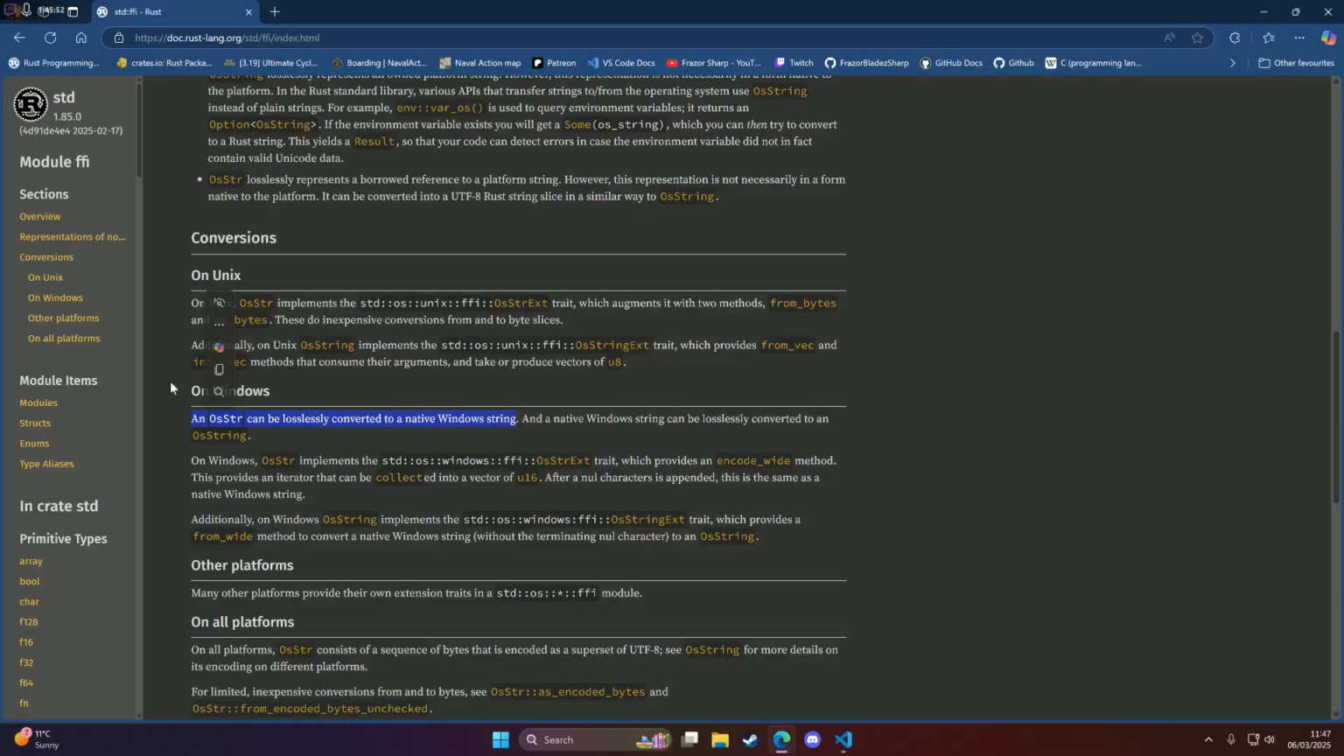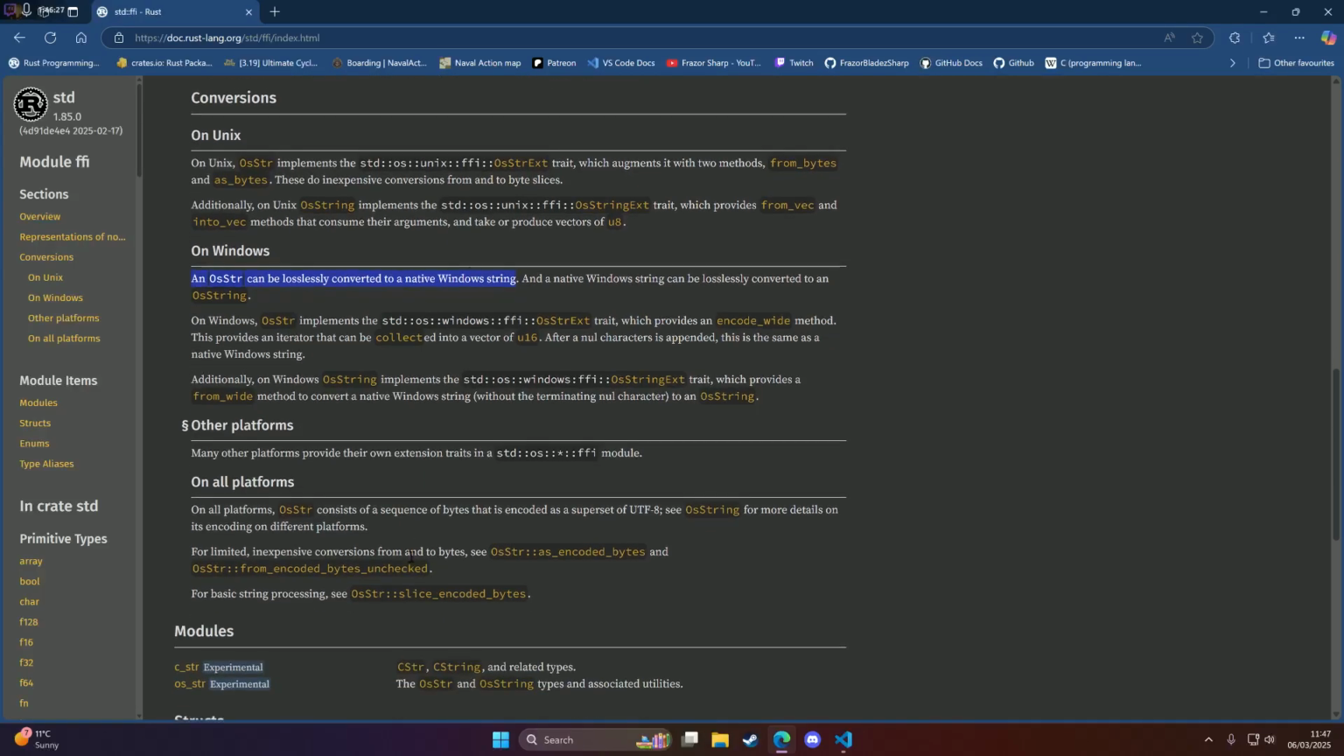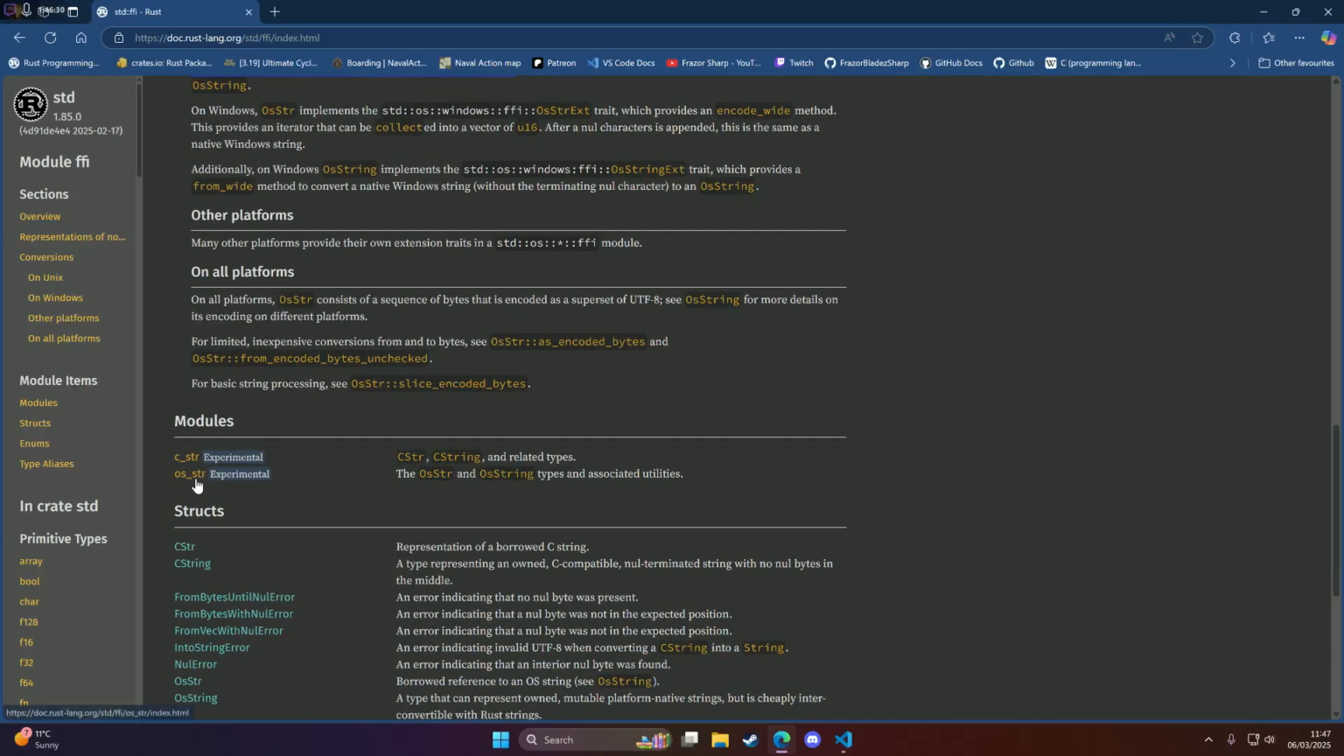In fact, it says it here, an operating system string is a vector of U16, unsigned 16-bit integers, which are star chars, I believe, in C. So we do have operating system string experimental and C string experimental, so we can't use these. These are experimental.